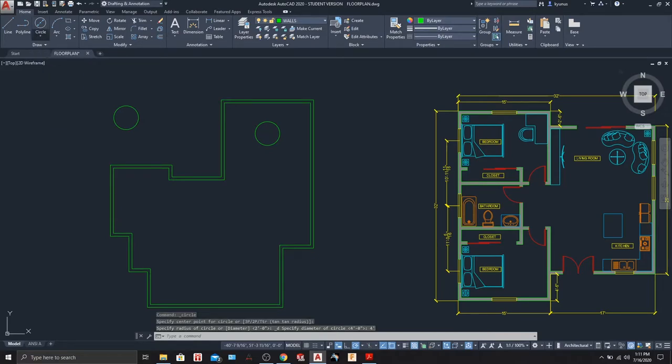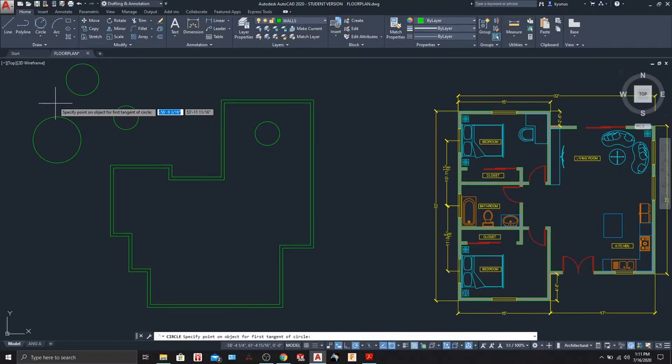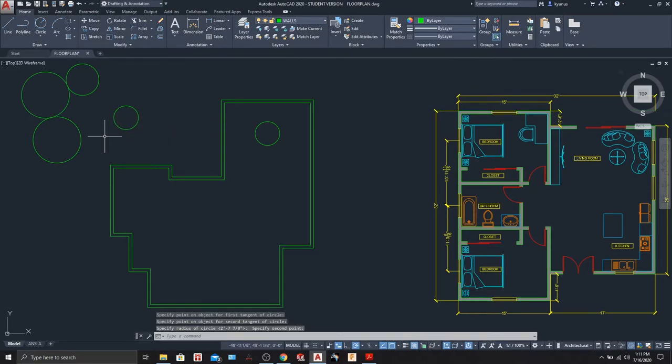right? For the 2 point, we have to give the first point and the second point. Similarly, for the 3 point, we specify the first, second, and the third point, right? For the tangent radius, we can use this circle, and then specify the radius. So it takes both of these as tangent, and the third point is basically the radius, and the last one is tan tan tan. Very easy. So the circle command is that's it.